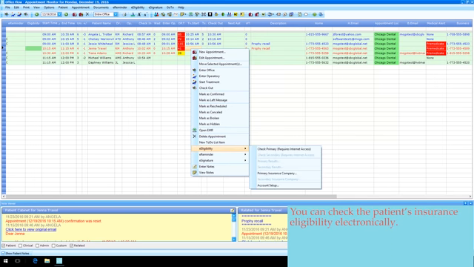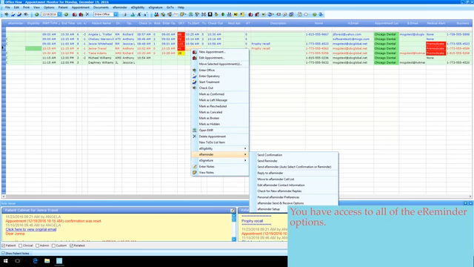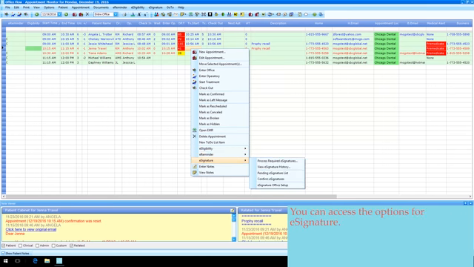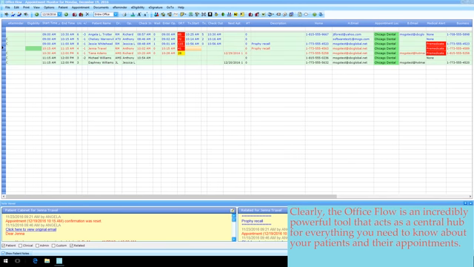You can check the patient's insurance eligibility electronically if signed up. You have access to all of the e-reminder options. You can access the options for e-signature. And finally, you can add or view your patient's notes. Clearly, the office flow is an incredibly powerful tool that acts as a central hub for everything you need to know about your patients and their appointments.